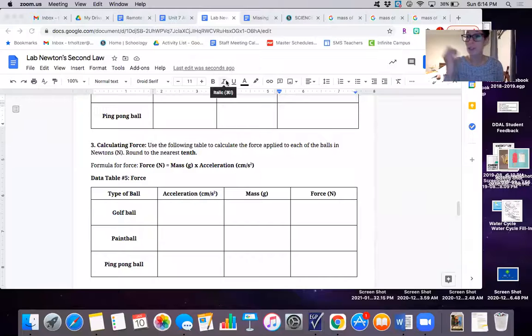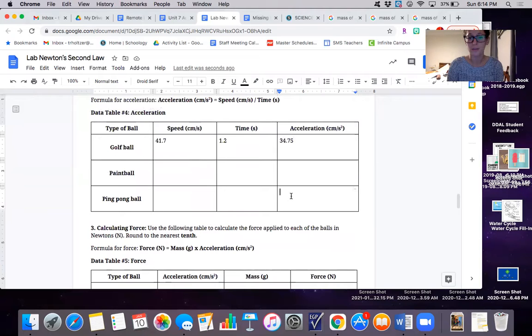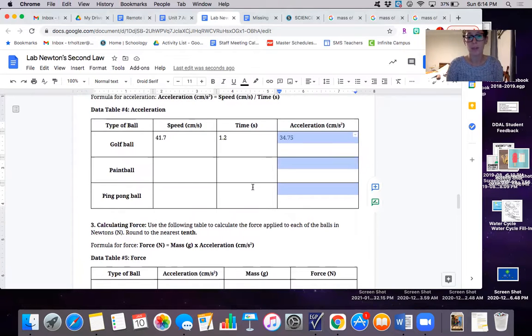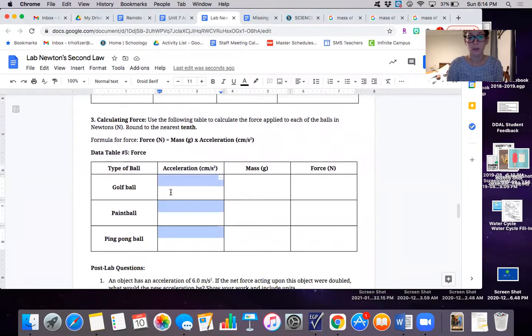Okay, we've got one more table to do here. If you need a minute, please pause the video and unpause when you're ready. My last table is I want to calculate force. So I'm going to take my accelerations from right here, copy them, and just paste them. So notice I took my average acceleration of the golf ball.